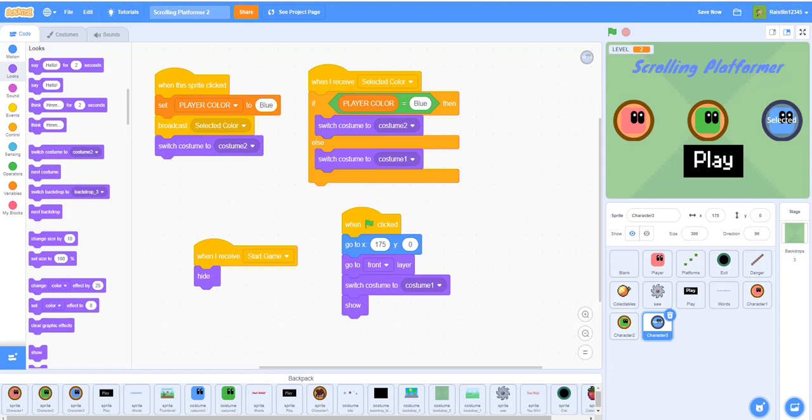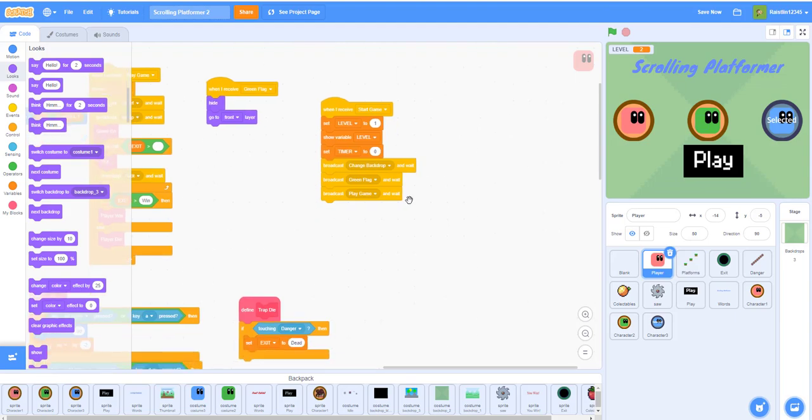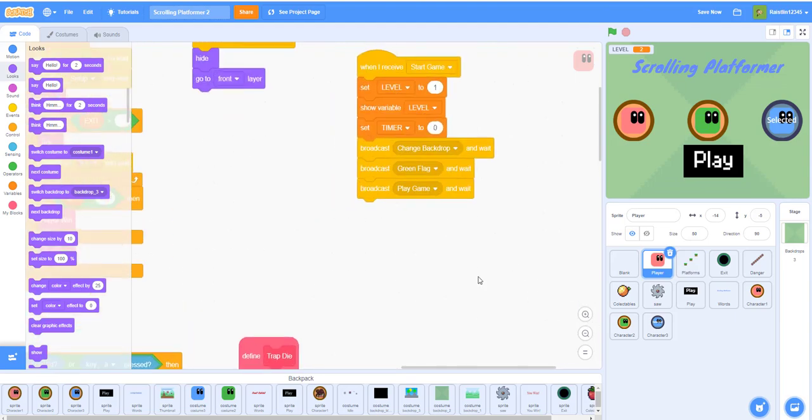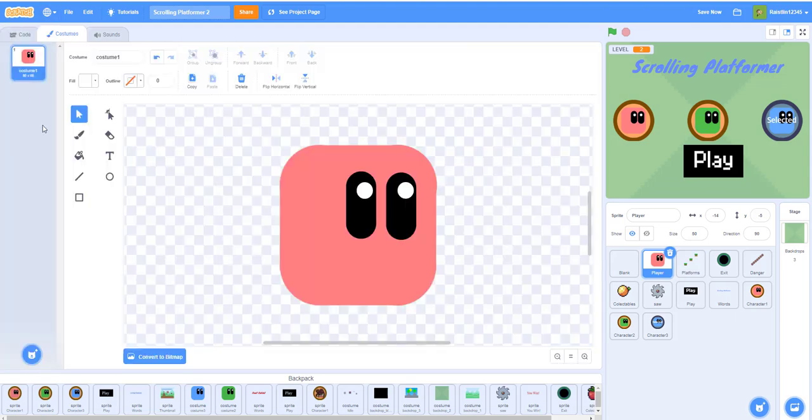Okay, so back at the player, we have to make it switch costumes, of course. So zoom in. Right now we don't have any costumes right here. So I already have it in my backpack. What you would do is go in here and copy paste it into here, or duplicate this and then make it the same color as this. So I already have it right here. Okay, so I have 3 costumes: costume 1, costume 2, costume 3.